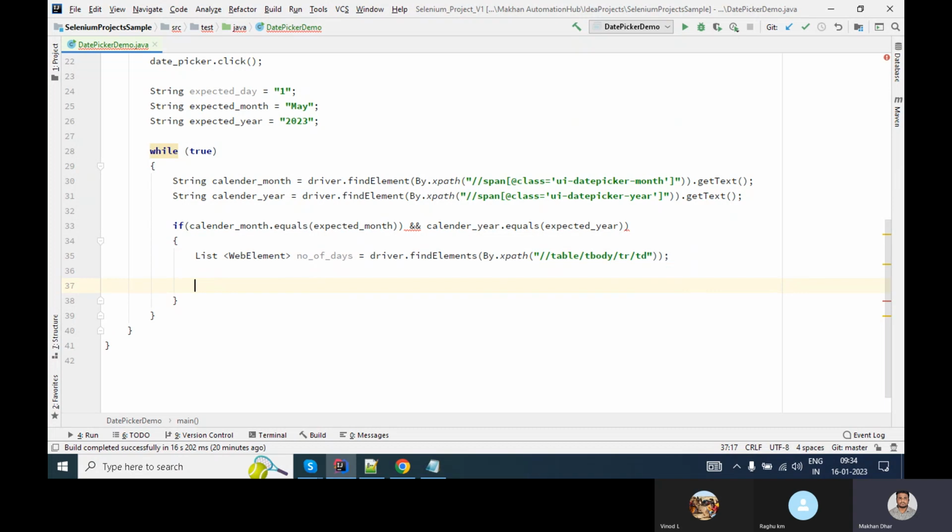Now we will use a loop, a for loop. So I'm saying web element, one variable e I'm putting, so this is an enhanced for loop, right? Now whatever is there in number of days, this number of days will shift to this e.